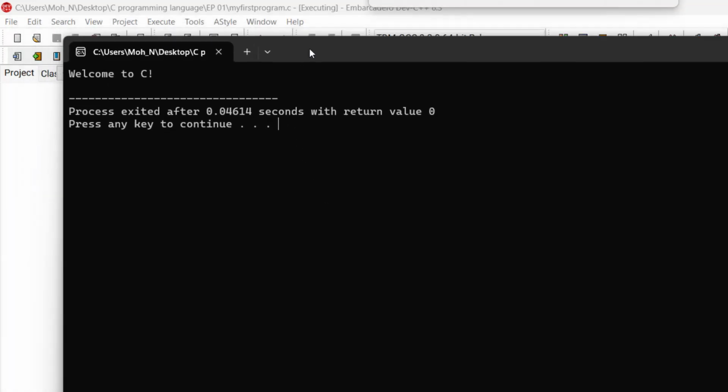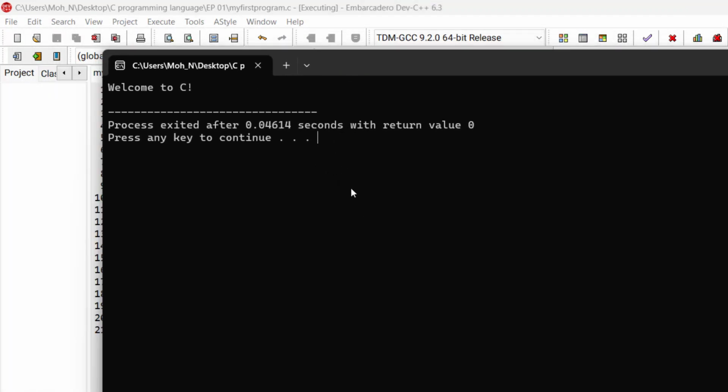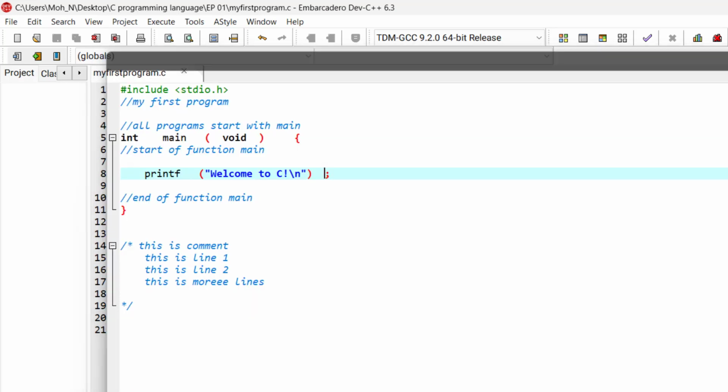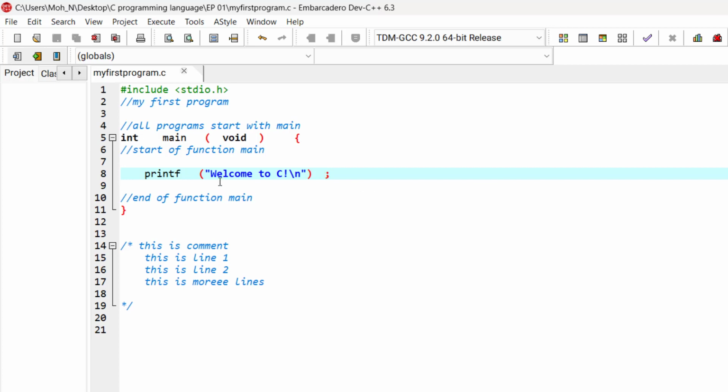You can see that our program hasn't changed a bit. It's because blank space doesn't have any effect on the program. Now let's close this program and go and add some spaces between the codes.